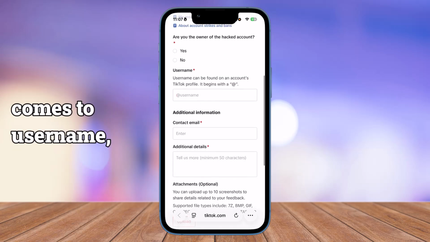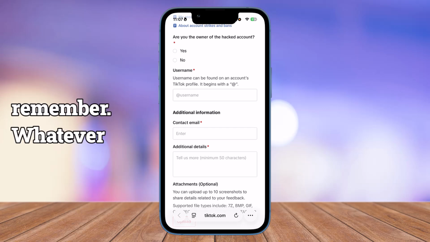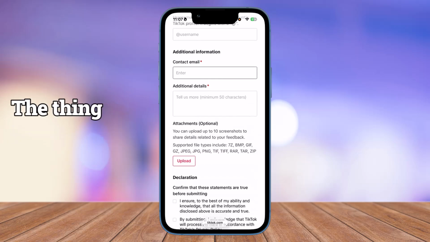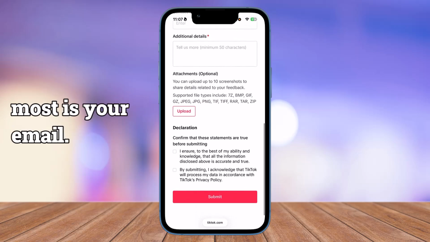When it comes to username, just write whatever you remember. So whatever you remember, okay? It should not be the exact one. You can just have any of it. The thing that matters the most is your email.